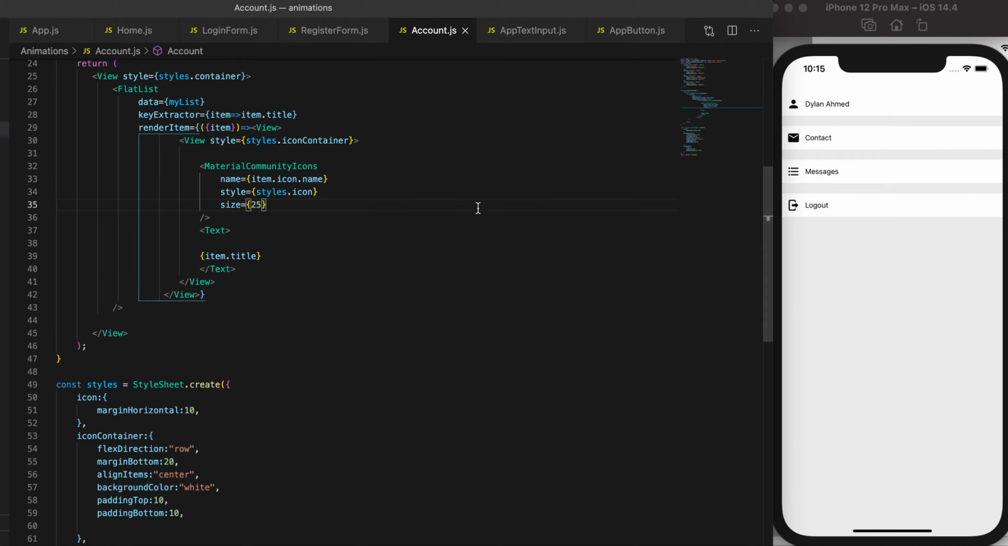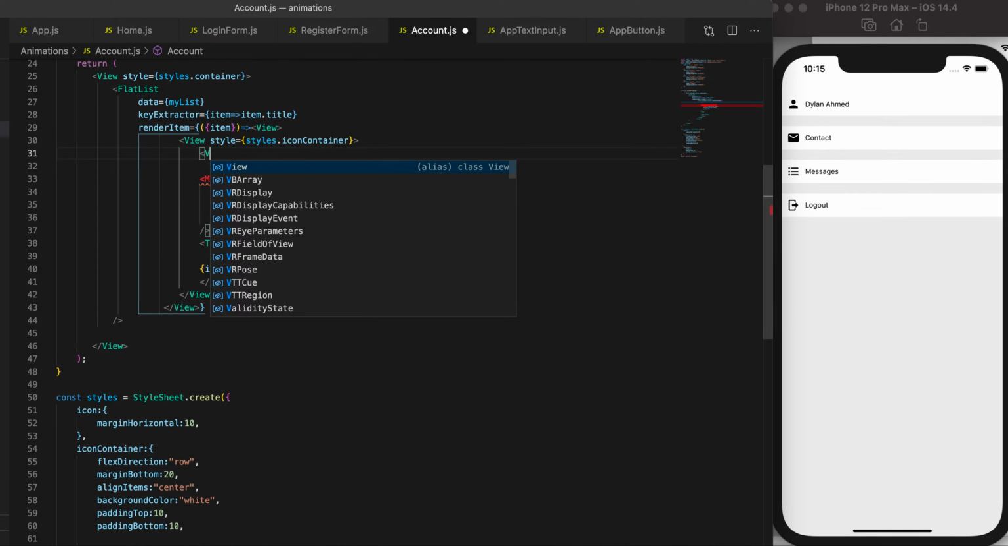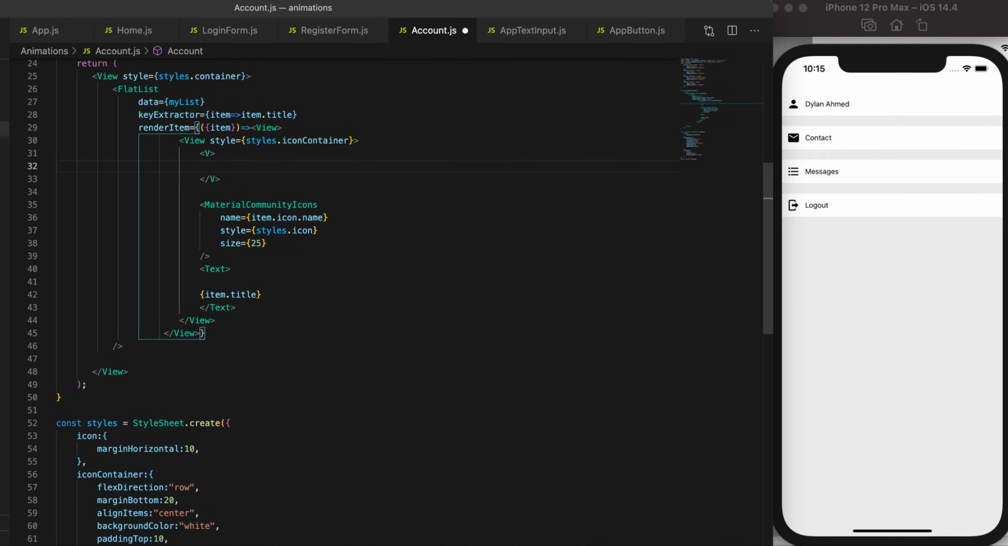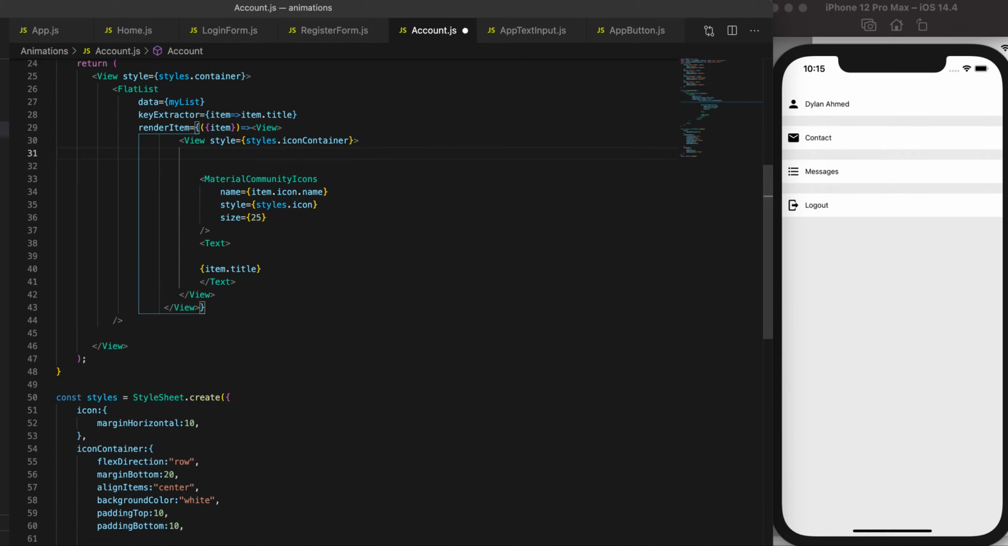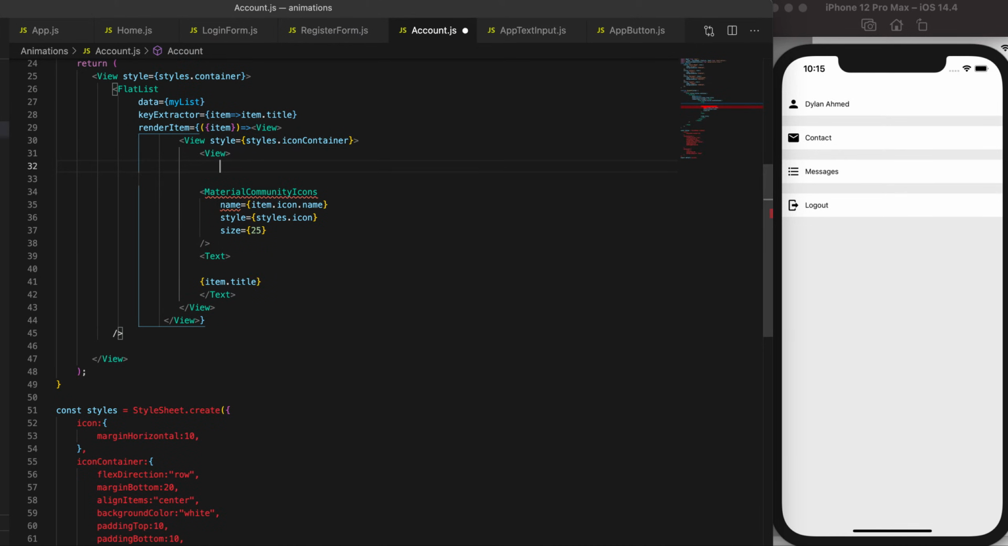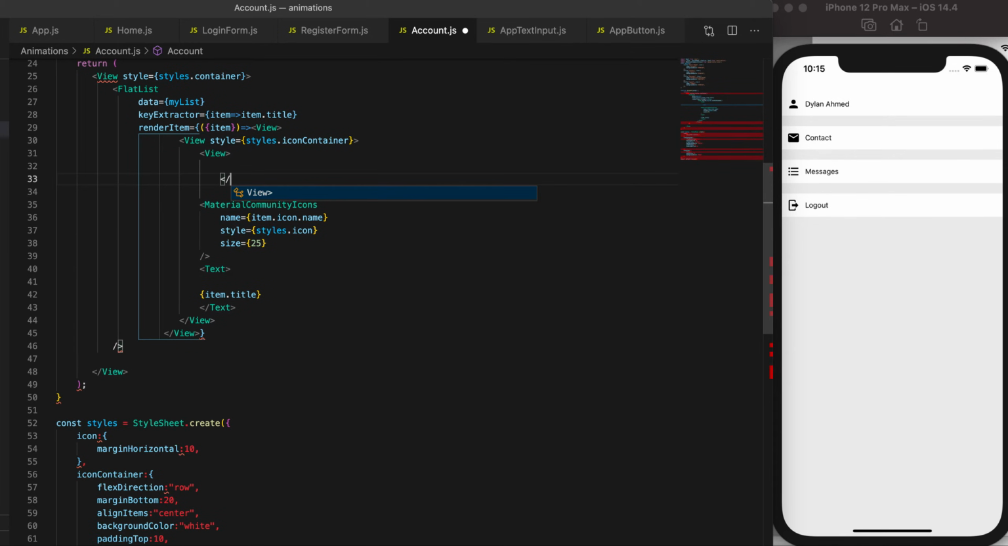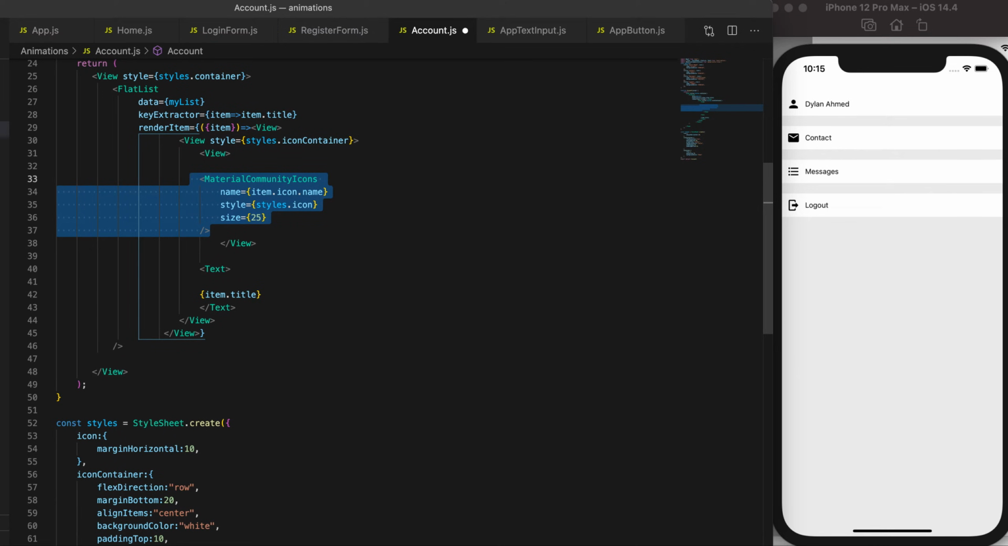All right. Okay, now we just want to target this material community icon, this one, but this is an icon itself. We can't change the background. To do it, we need to put this within another view. So let's go ahead and create this view. I'm sorry, it's not working the way I expected. Okay, now move this one within this view. All right. Okay, let's prettify it. Okay, good.